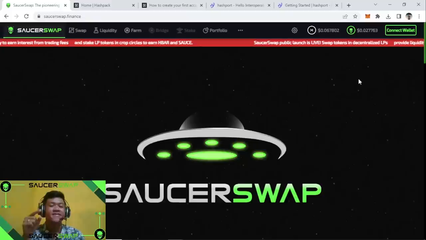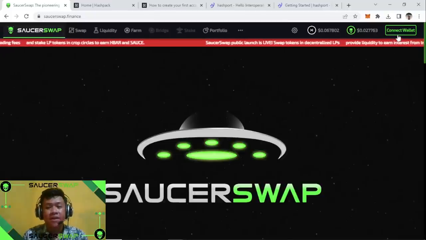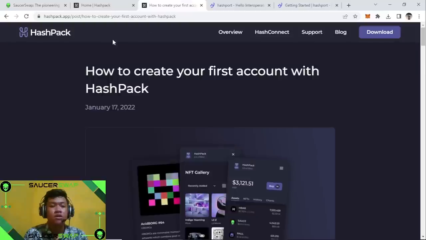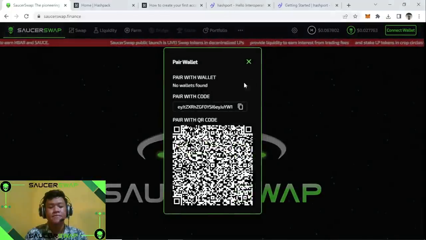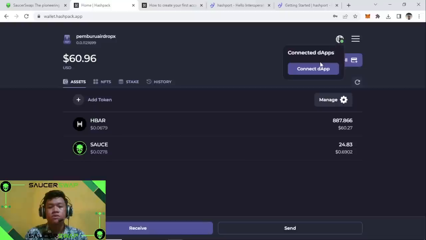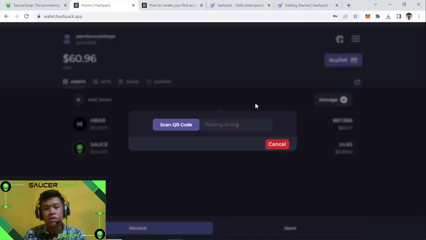Okay, this is the lesson one tutorial, how to swap tokens on SaucerSwap. First, connect wallet. If you don't have a wallet from Hedera, you can download one on hashpack.app. After you download, you can connect the wallet. Okay, this is pair wallet. You can pair with QR code or pair with code. I want to connect with pair code. Then you can go to wallet.hashpack.app and connect the app.